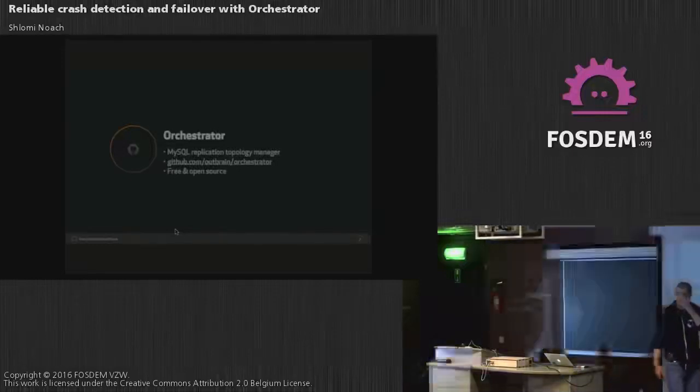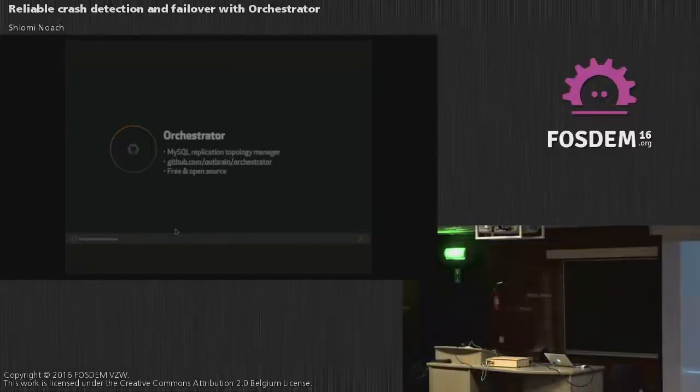Just a quick question before we begin. How many people here are using GTID? Cool. How many people here are using failover? Cool. And how many people here are using some kind of discovery service for the masters, like Consul, Zookeeper, like that? Cool.